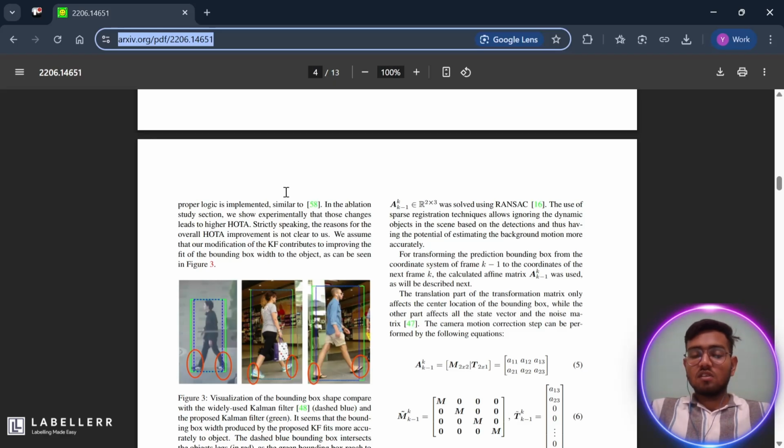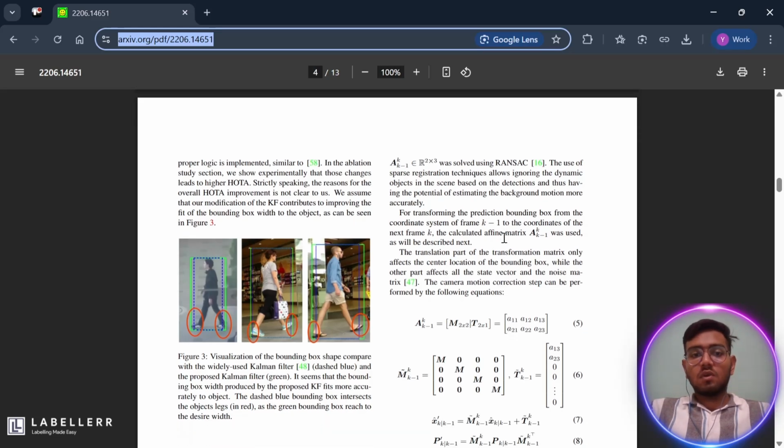For camera motion robustness, the CMC module accounts for rigid camera movement by estimating background motion and correcting the Kalman filter prediction accordingly. This dramatically reduces ID switch scenarios, solving one of the biggest practical problems in real-world tracking. For unified performance, their IOU and re-identification fusion method combines motion and appearance information, achieving high performance in both MOTA and IDF1 metrics.